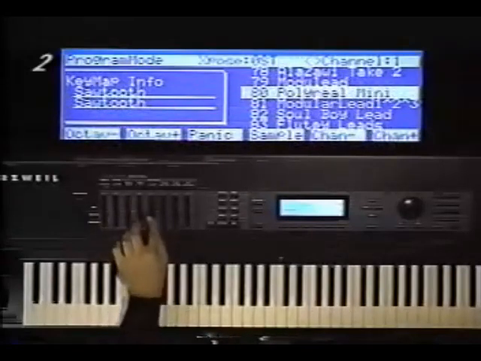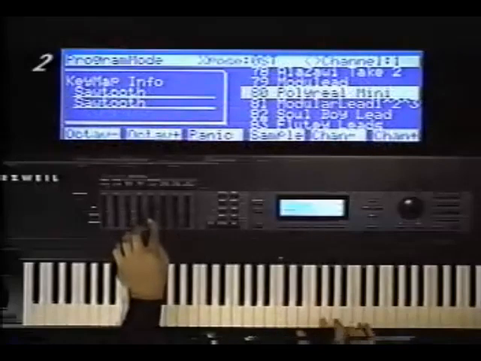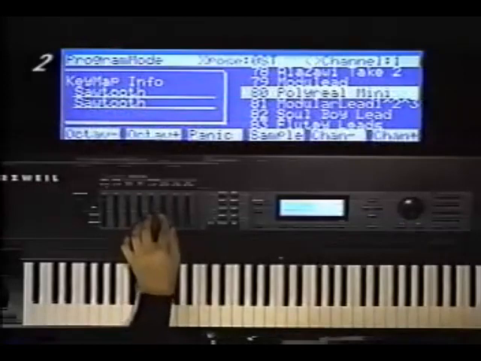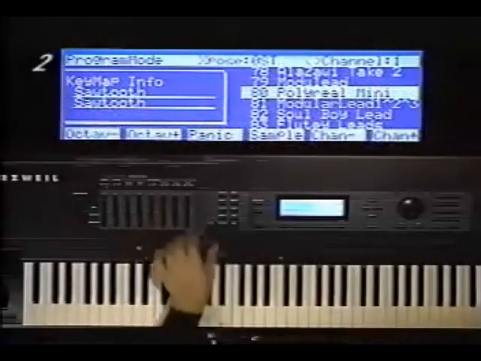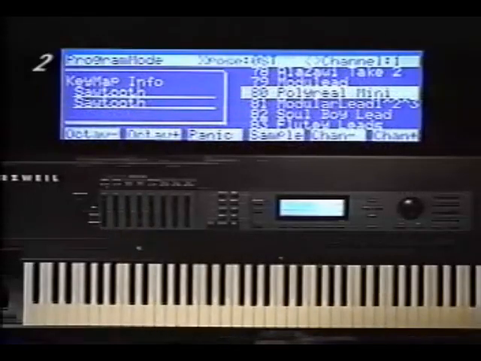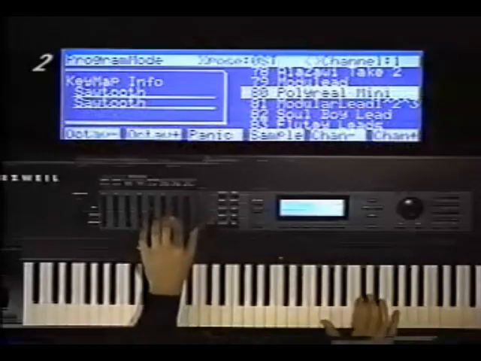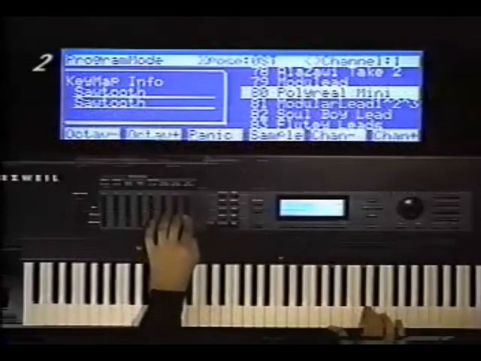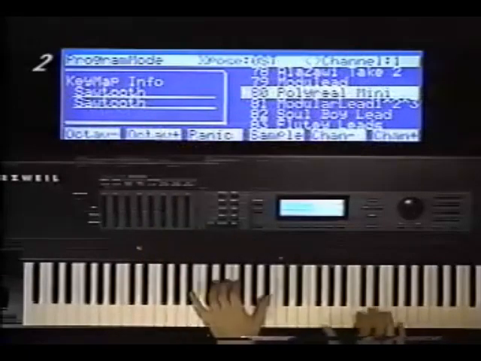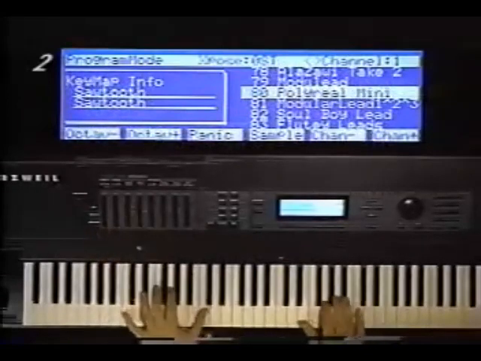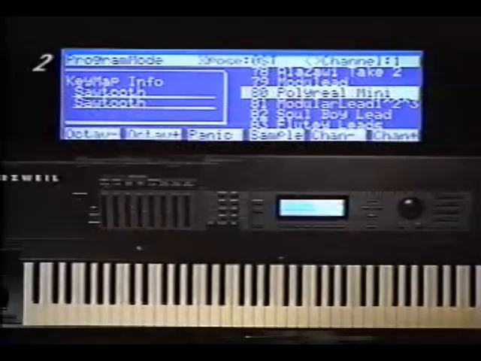Slider E controls the wet-dry mix of the reverb. Slider F controls the decay time of the reverb. Slider G controls the amount of pre-delay in the reverb. And slider H controls the amount of the chorus delay effect. As you can see, by moving the sliders, you can have tremendous control over your sound.